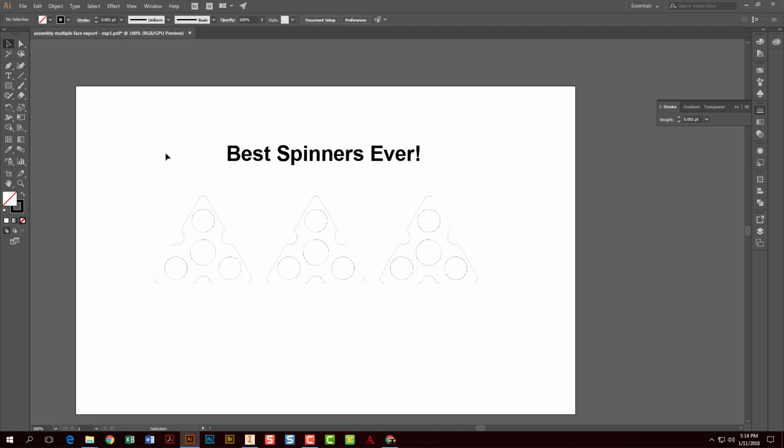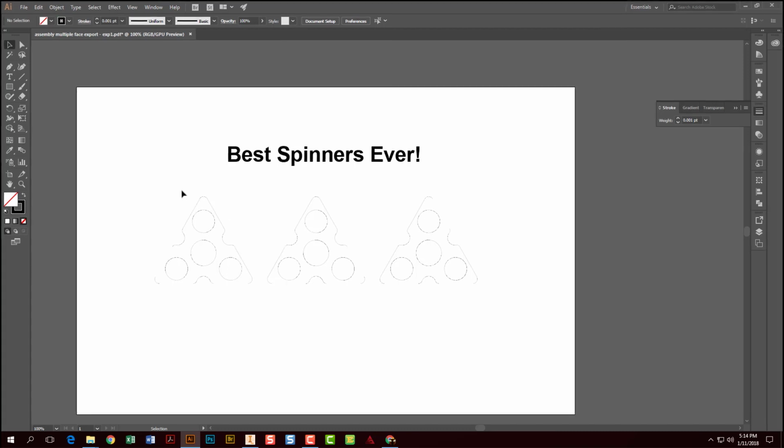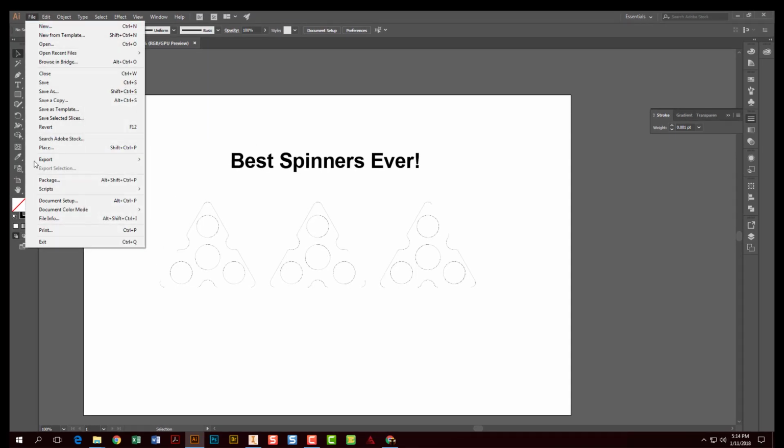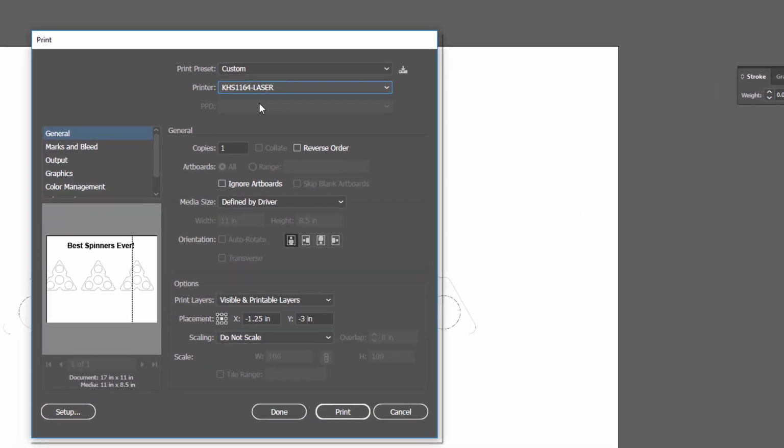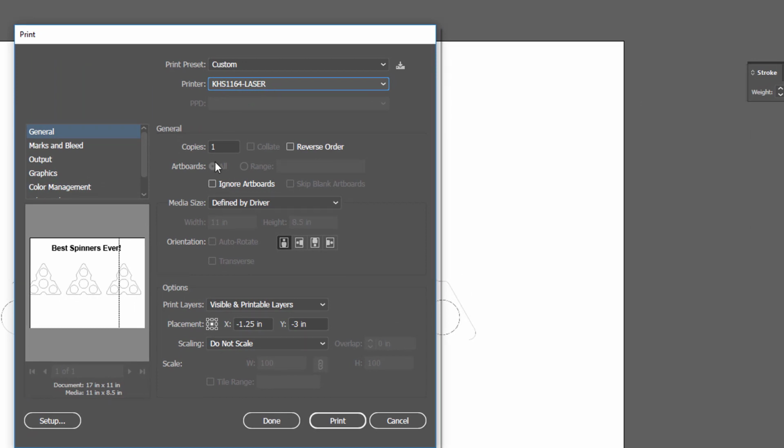So PDF, clipping path, convert your line weights. I'll go to File, Print, and switch to the 1164 laser.